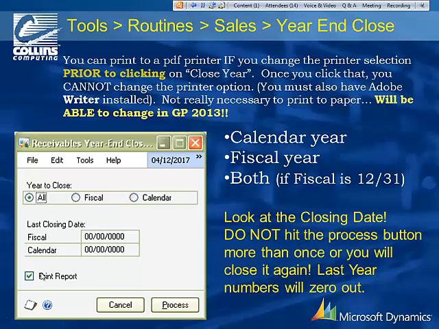The other thing is once you click on process, you cannot change where you print this. So if you want to send it to a PDF, make sure you have the PDF writer available and that you select the right printer before you go into this screen. Now, what's fantastic is one of the big changes to 2013, that version of Dynamics GP, is that you don't have to worry about that anymore; after you hit buttons, you can change your printer. But right now, all the versions that our customers have, that's not true.